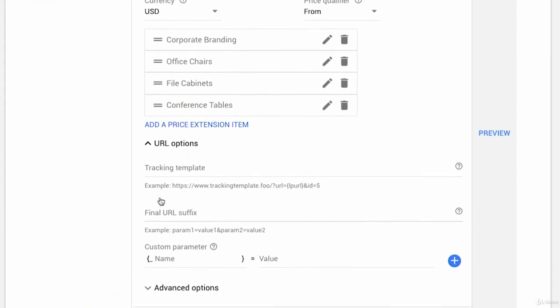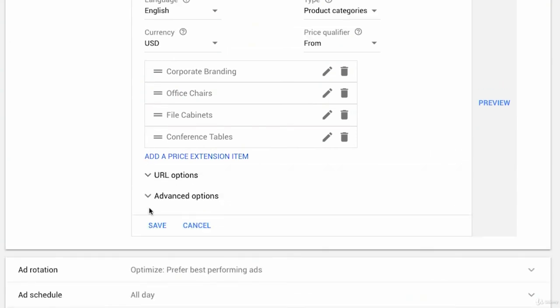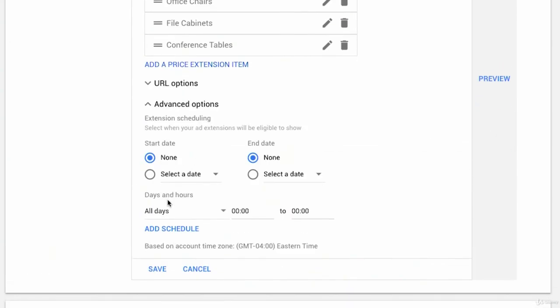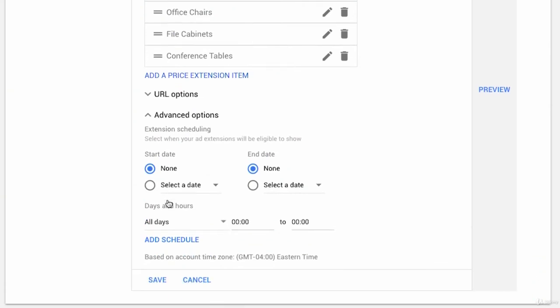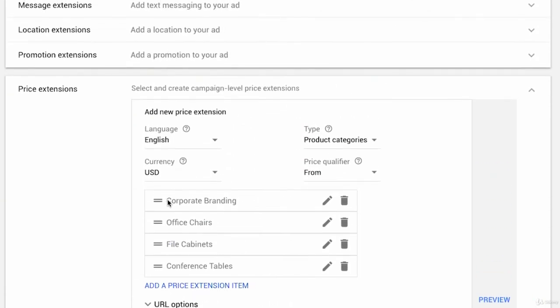So the URL options, again, we have the tracking template if you want to add specific tracking from a service outside of Google Analytics. If you're using Google Analytics, which most of you are, you don't need to worry about the tracking template. I'll touch base on the tracking template in a couple lectures. And then advanced options, again, I could have start and end dates to my price extensions and specific schedules, as we've seen with almost all the other ad extension formats.